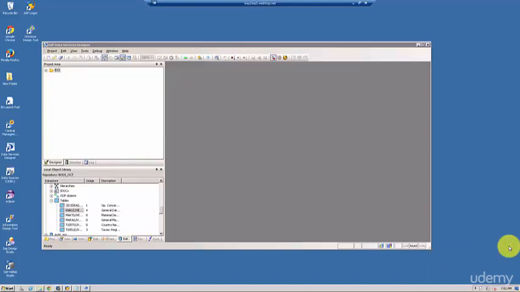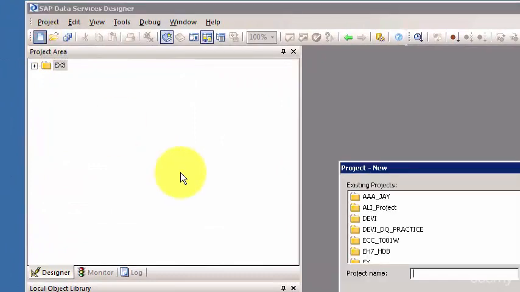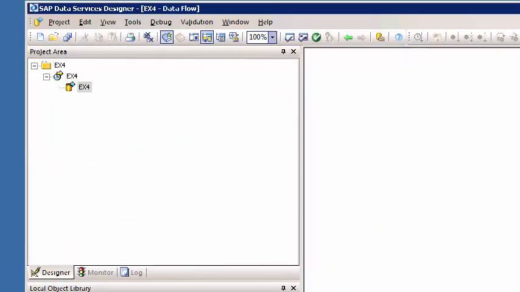Okay, let's take a look into a case transform and how to work with a case transform. Let's create a new project for this. I'm going to name it EX4 and then we'll come to the work area.